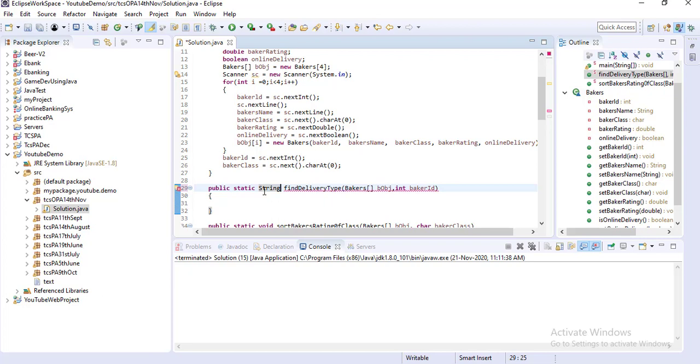Okay, this will return a string, and inside this method I have to declare one string. So the string is initially assigned the value null, and I am returning this string. Okay, so it's done. Now you have to implement the logic inside this method.